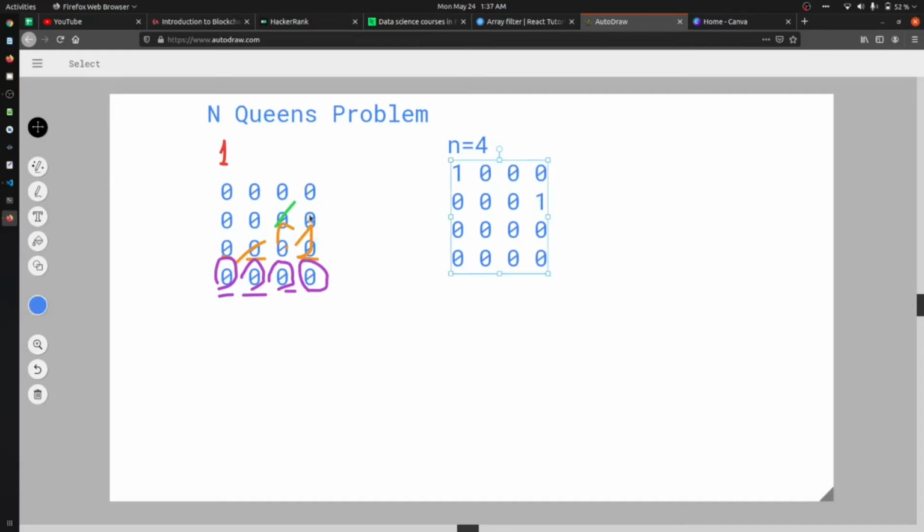Okay, so my queen was at the last point, and in the previous steps we have seen that we cannot put my queen at this point. Currently, the point where I am is also not suitable. So what I'm gonna do, I'm gonna rearrange my first queen. I'm gonna change this position to this point, so my first row will become like this: 0 1 0 0.